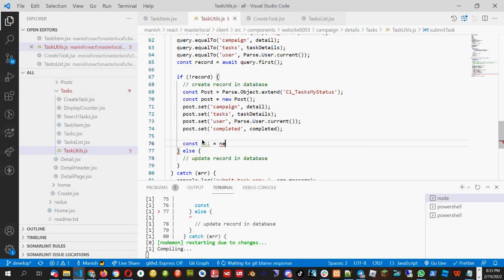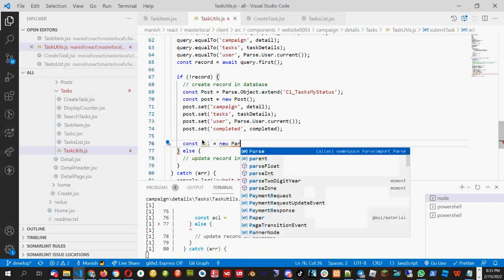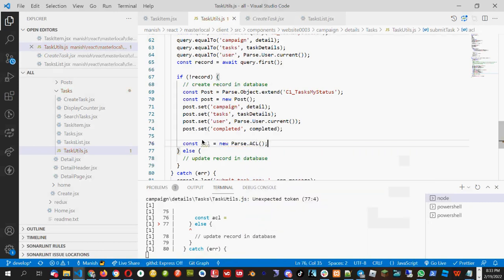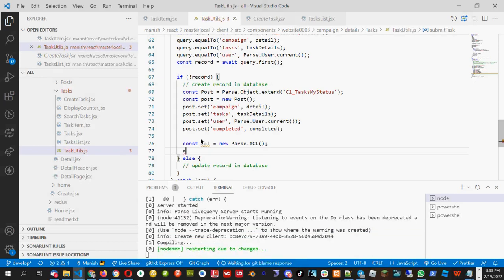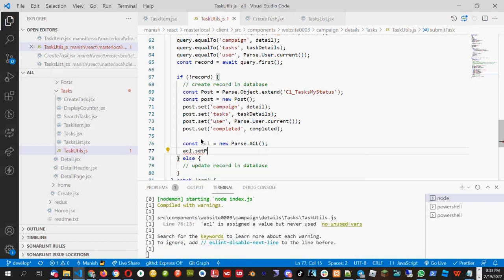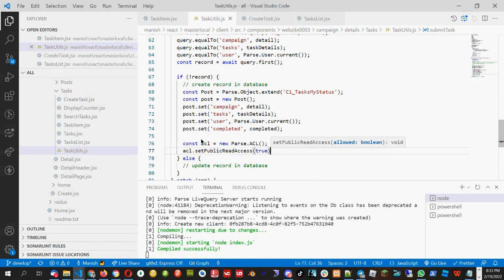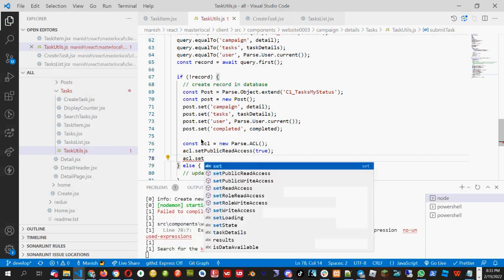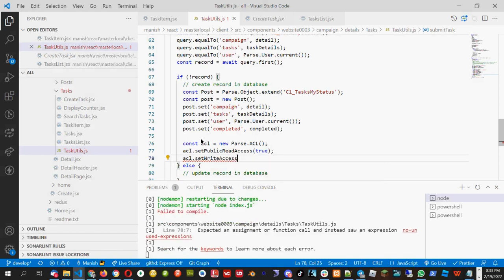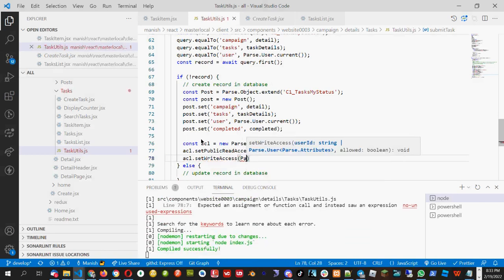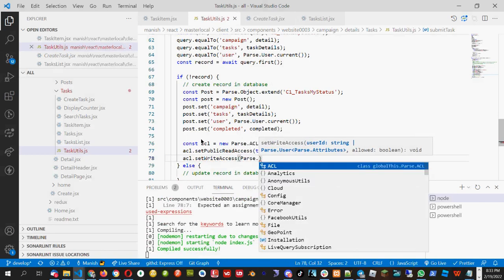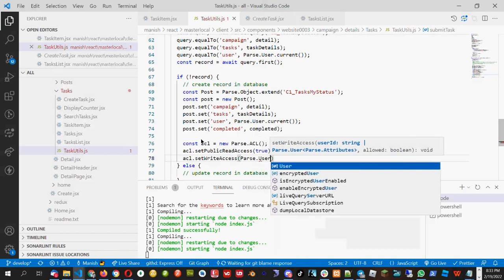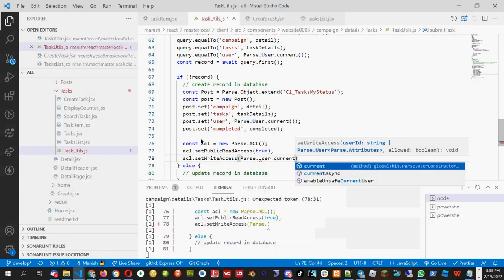So I will create one ACL variable, and I will say new Parse.ACL. Then I will say ACL dot setPublicReadAccess. I want everyone can read it, so it is true. I will say write access will be to the user who created this, who put this. So I will say write access will be to Parse.User.current and true.